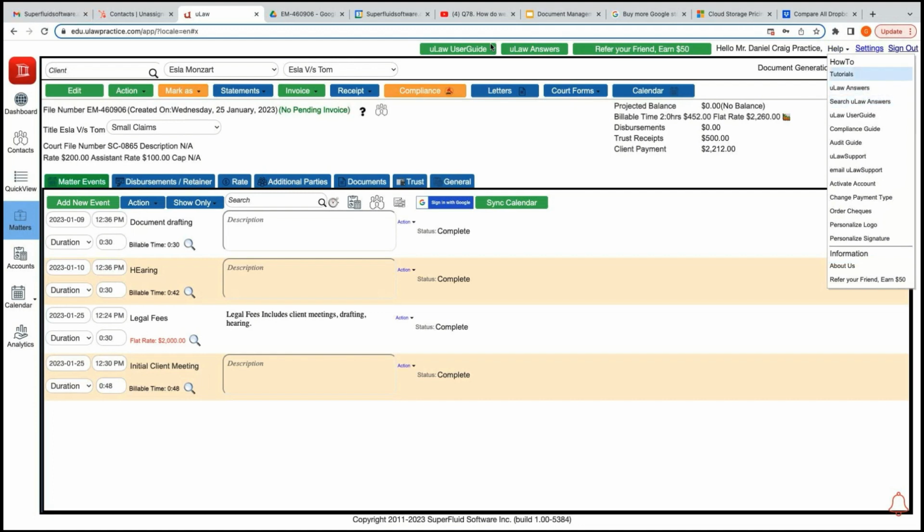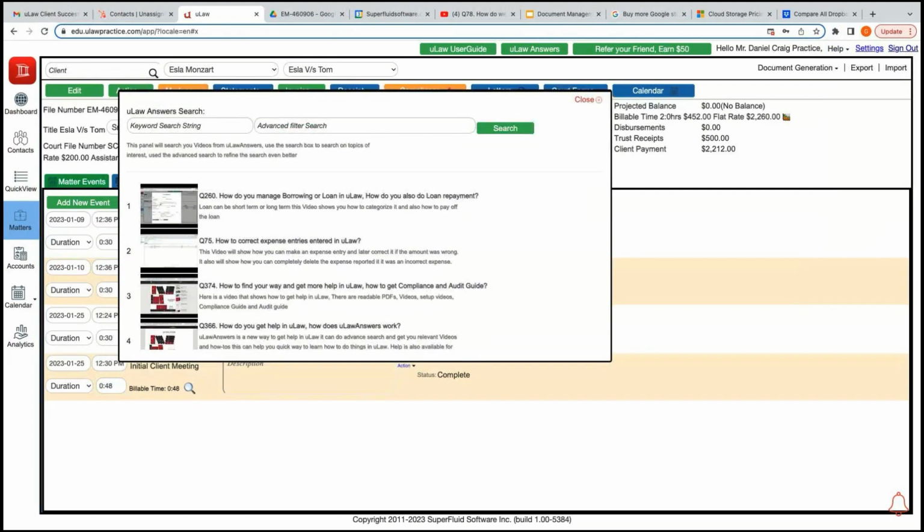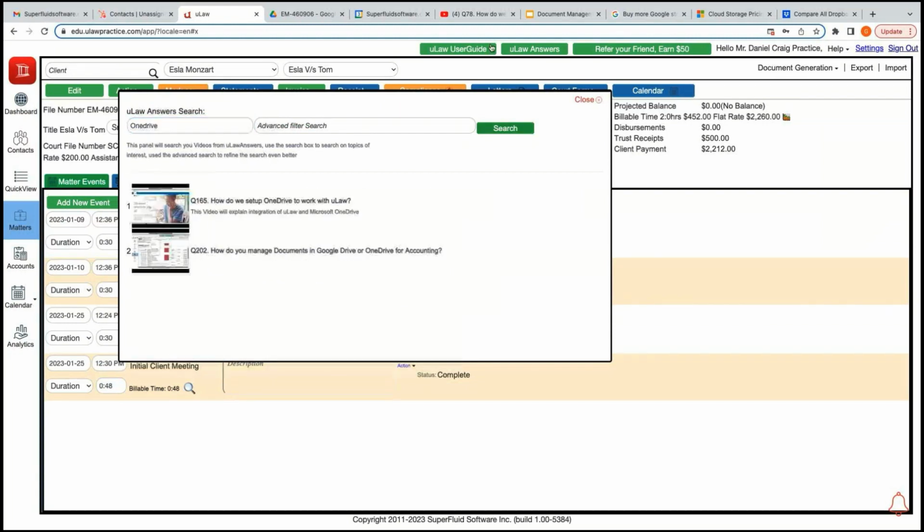See, tutorials, I know, is very generic. uLaw Answers again is very generic, or it takes you to a list of videos. But search uLaw Answers is very interesting. I don't know how many of you use this. You can just simply go and type OneDrive, and you see how many videos are showing up. You can already see there are 2 videos that say, how do we set up OneDrive with uLaw? It's a nice video done by our support team. And there's one more video that says, how do you manage documents in Google Drive or OneDrive for accounting?